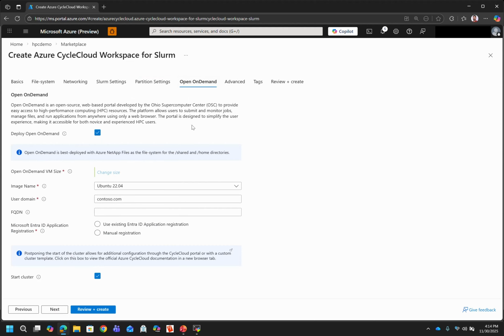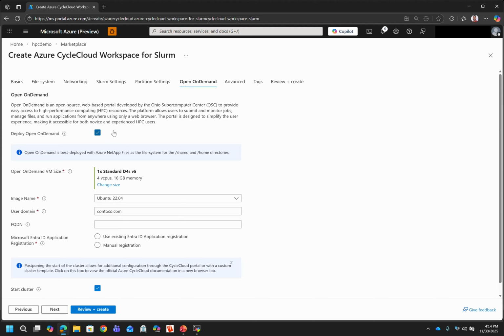The next option is Open OnDemand. This is the web GUI for accessing the Slurm cluster. Here you can run a Visual Studio server, and you can also use Azure, the Microsoft Copilot, for writing your files. It's an AI-enabled interface. You can write your files and create the job and all those things.